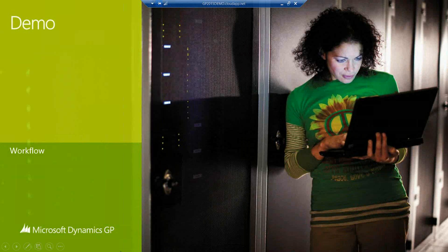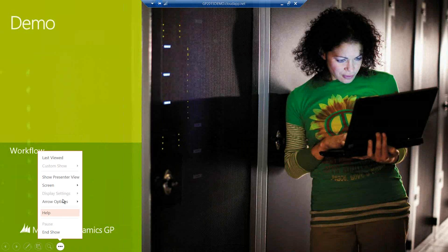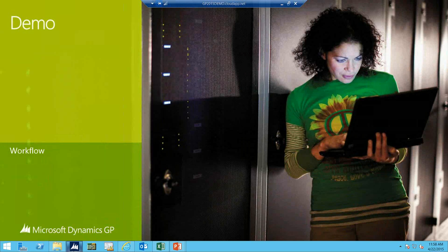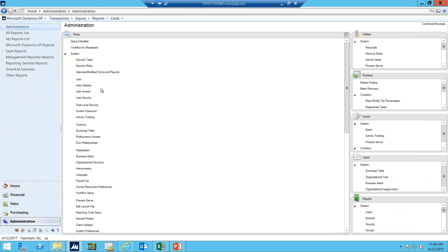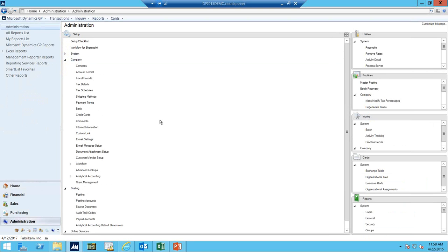So let's walk through workflow, because this is the fun stuff. Workflow can be a pretty straightforward setup. What needs to be done is we need to have the web services runtime installed if you want to allow emails sent to users to have them approve or reject workflow objects. And then we go into our company setup and create new workflows.